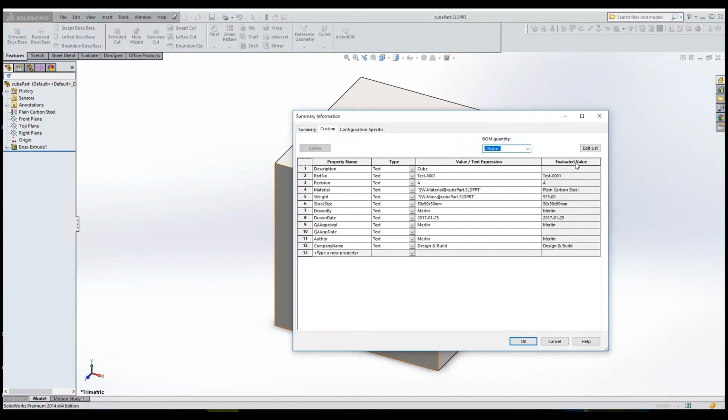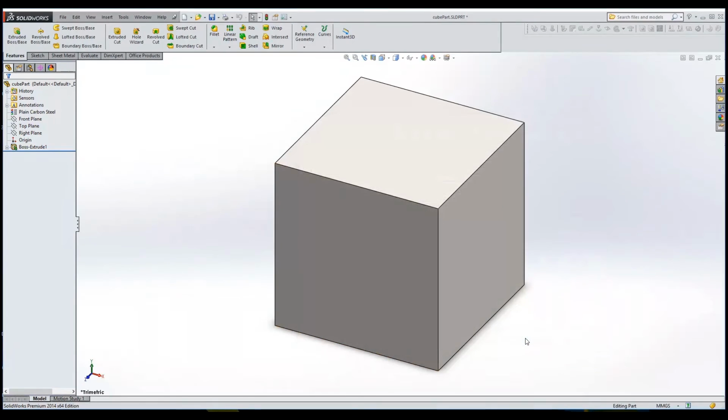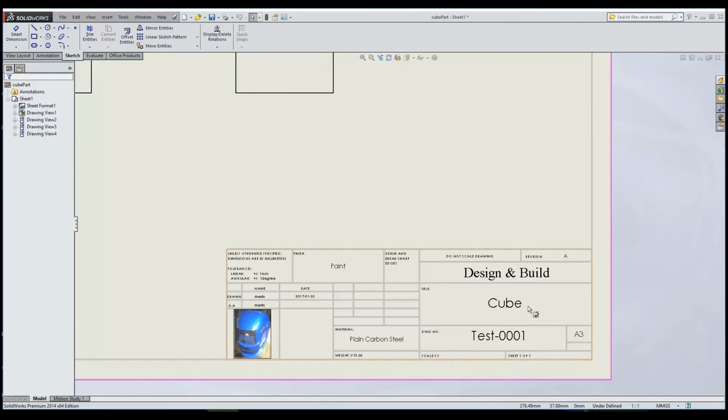As to the missing description, note that while the word cube is in the value column, there is nothing in the right-hand column to show a result. If we select the word cube in the value column and just hit enter, the right-hand column gets the result and everything will work properly again. Now when we flip back to the drawing, you can see that we have a description.